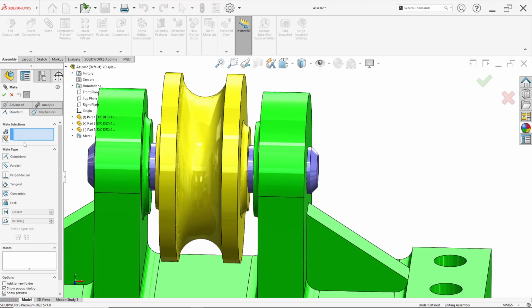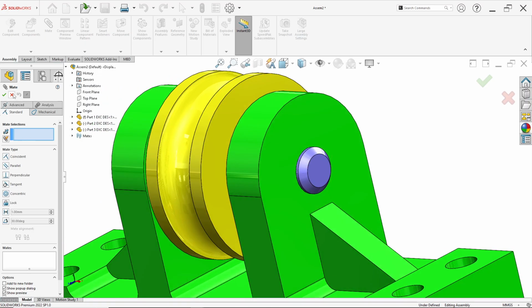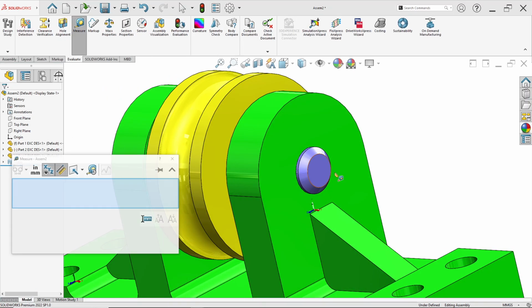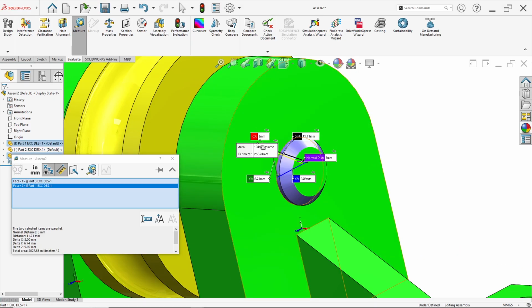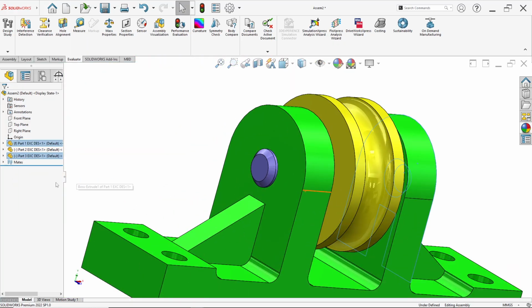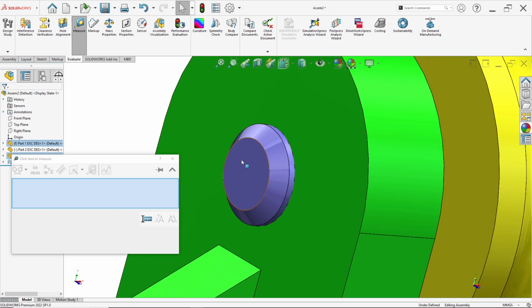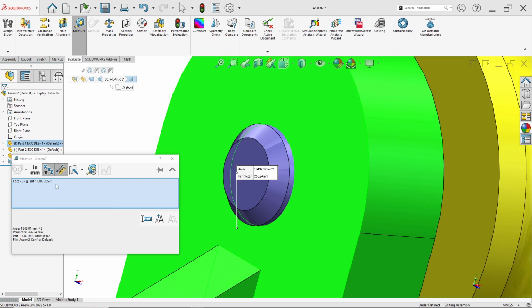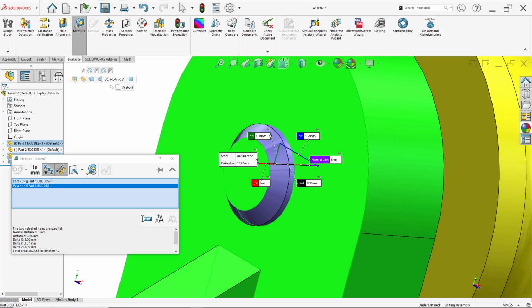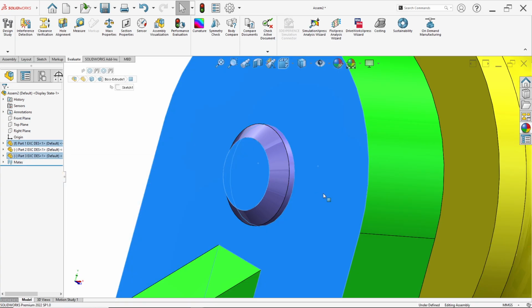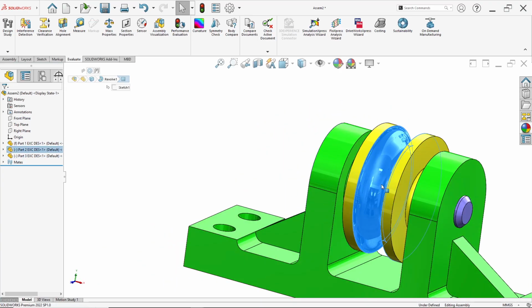Now here has the same distance. Click mate in here. We can check in evaluate. Click measure. Click this face and this face. Normal distance is 3 millimeter. And here we can check this face and this face. Normal distance is 3 millimeter, which is correct, in the center like this.